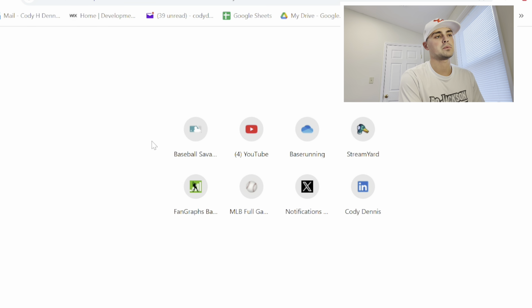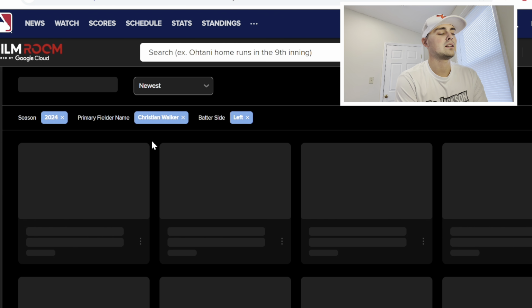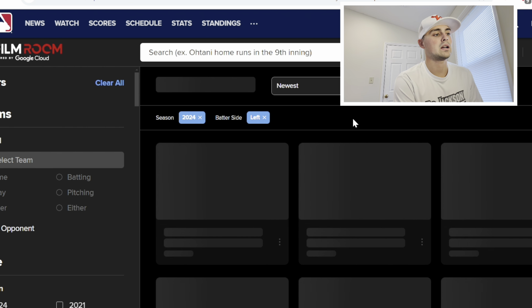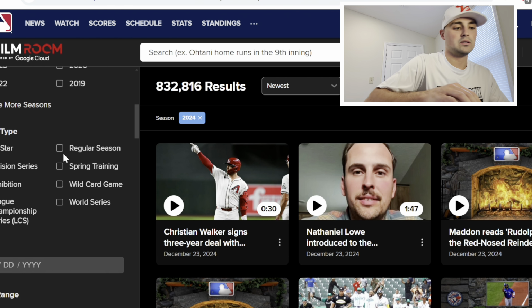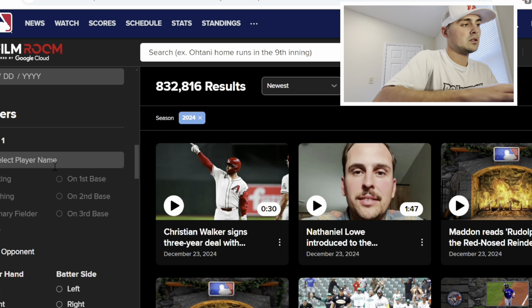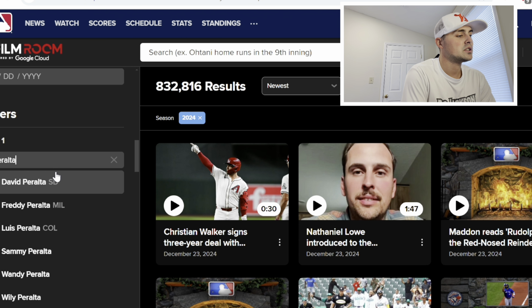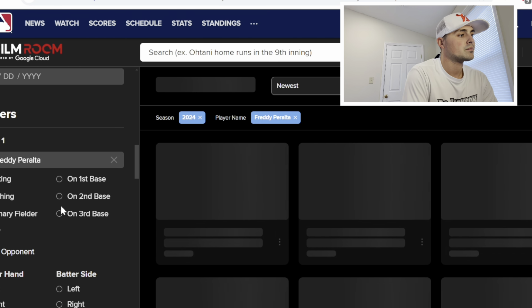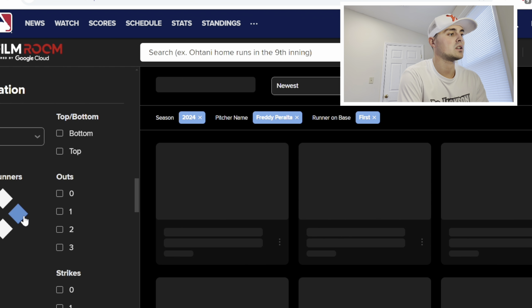And sort by pickoff attempts. And so even if he doesn't pick off the runner, we can get an idea of the timing. So we can just time from glove to glove. And then that gives us a better idea. This is Peralta. Let's go Freddie Peralta. Let's go pitching. Film Room is sweet. It makes things a lot easier.